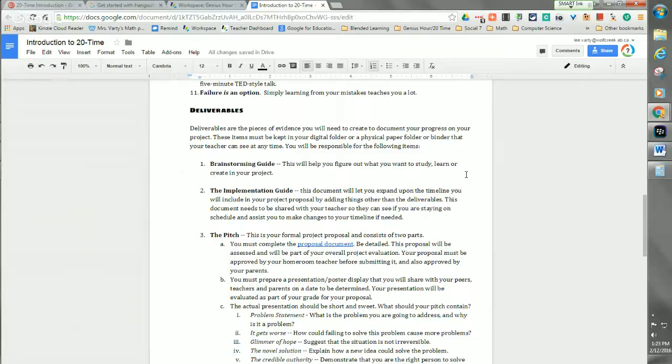Okay, so make a folder in Drive for Genius Hour or 20 time. Put all your stuff in there. Try and find a separate binder or a folder or something to put all your stuff in, any papers that you have. Okay, if you take pictures, all of that kind of stuff.